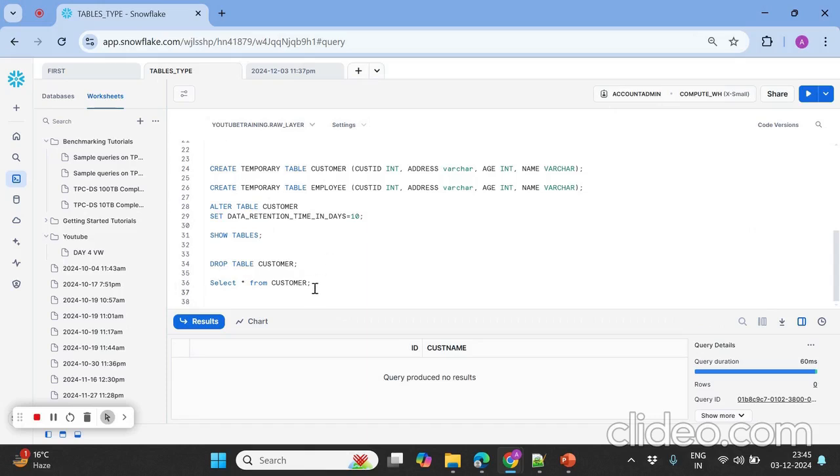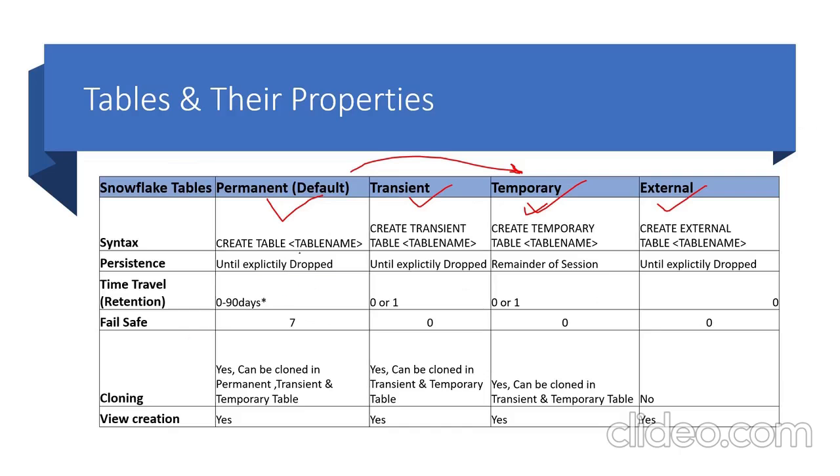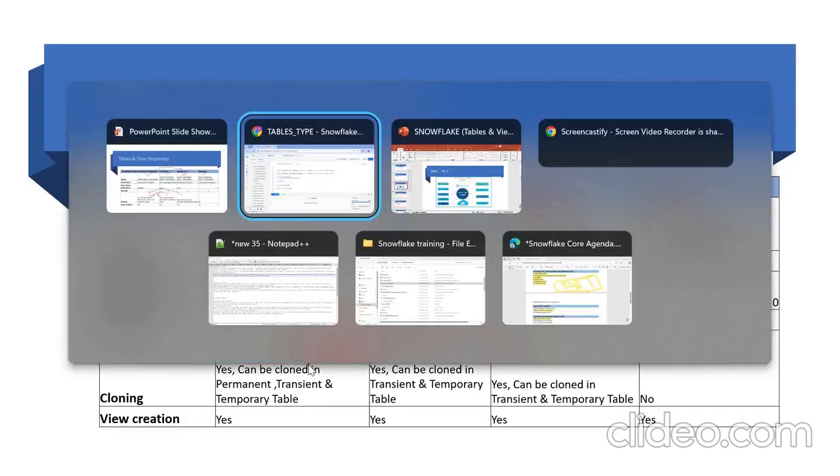Okay, now the next difference is, if you try to clone a permanent table into a transient or temporary, it can be cloned. However, if you want to clone a transient table into a permanent table, it cannot be cloned. Similarly, a temporary table also cannot be cloned into a permanent one. Let's just try to do that.